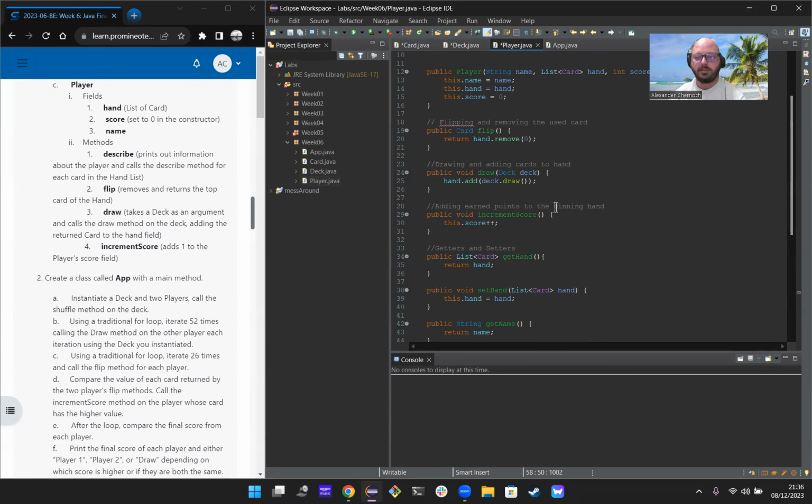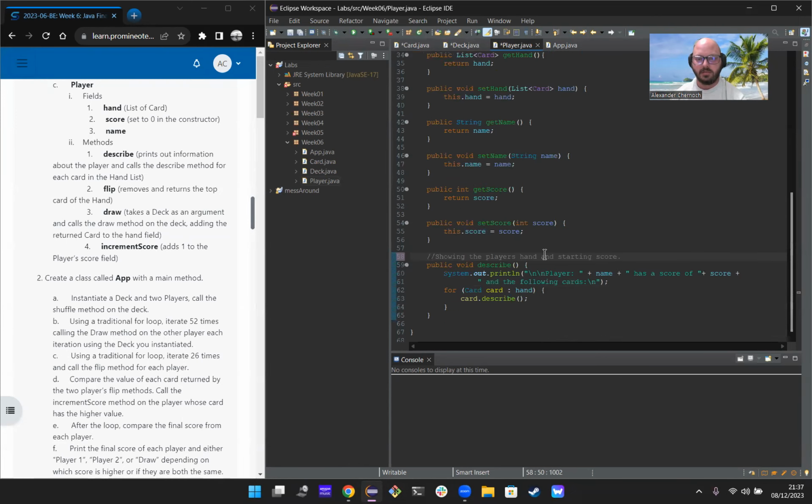The points earning, called increment score, adds to the winning hand, and then it keeps going up as the players win, and then the getters and setters for the rest, along with a description or describe that shows the player, their name, has a score of blank and the following cards in their hand. And you'll see it down here once I run it on the console.